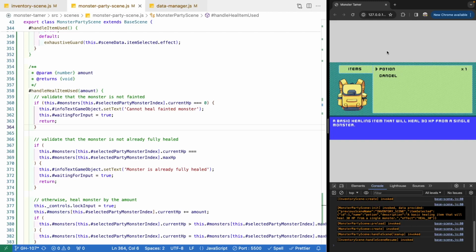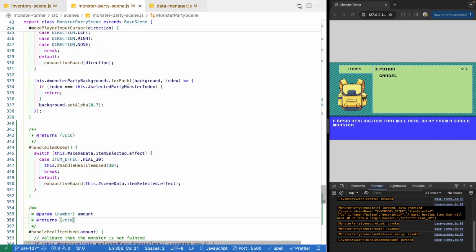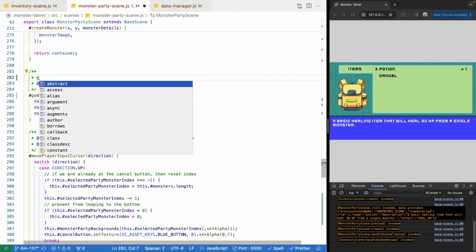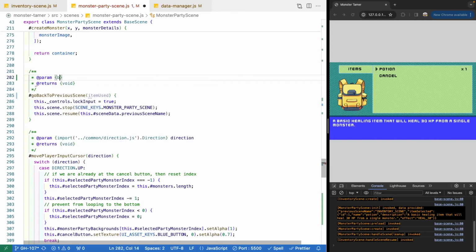And so we need to go ahead and pass scene data back to our inventory scene so that when we resume our scene, we know the item was used and they didn't just hit the cancel button to go back. And so go ahead and do that. What we'll do is let's come up to our method for when we go back to our previous scene, and we're going to add a new parameter. And we're just going to call this item used. And real quick, I'm just going to go ahead and add in our param type. And so this is going to be a Boolean.